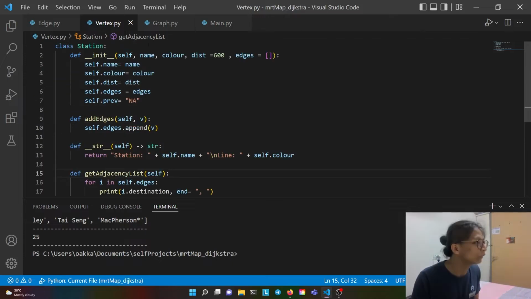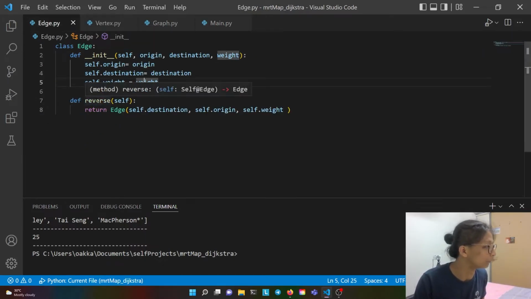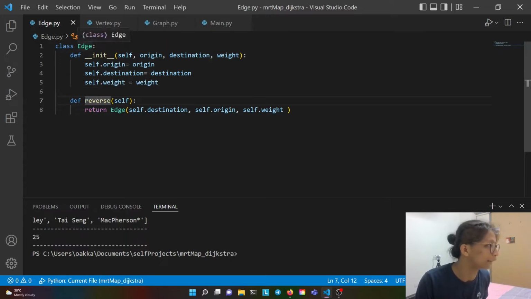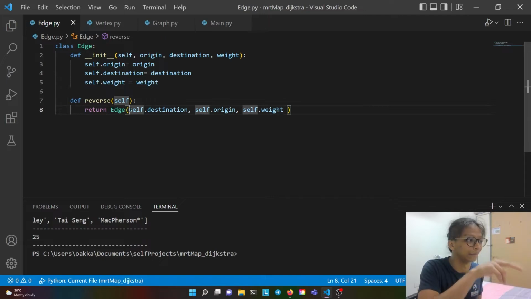Okay. So with this, a rough understanding of what. Oh, sorry, I forgot to mention this also. In the edge class, we also have this called reverse. So reverse just returns a new edge object where the origin is now the destination, and the destination is now the origin, and the weight is still the same. So for example, if I have an edge object from Sembawang to Canberra, then if I reverse it, it will now be Canberra to Sembawang.